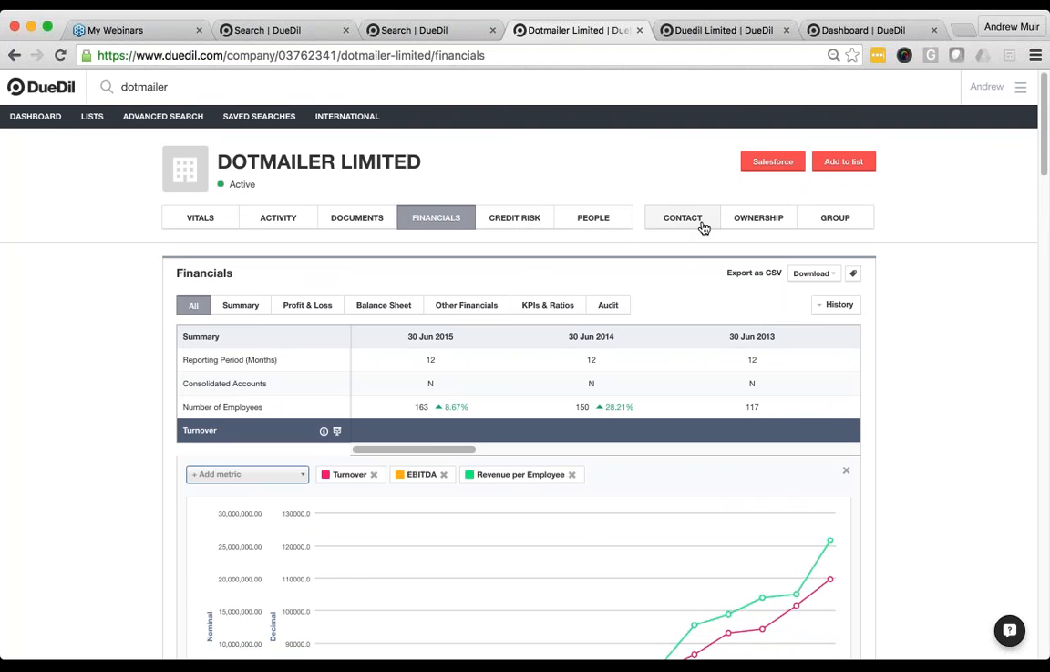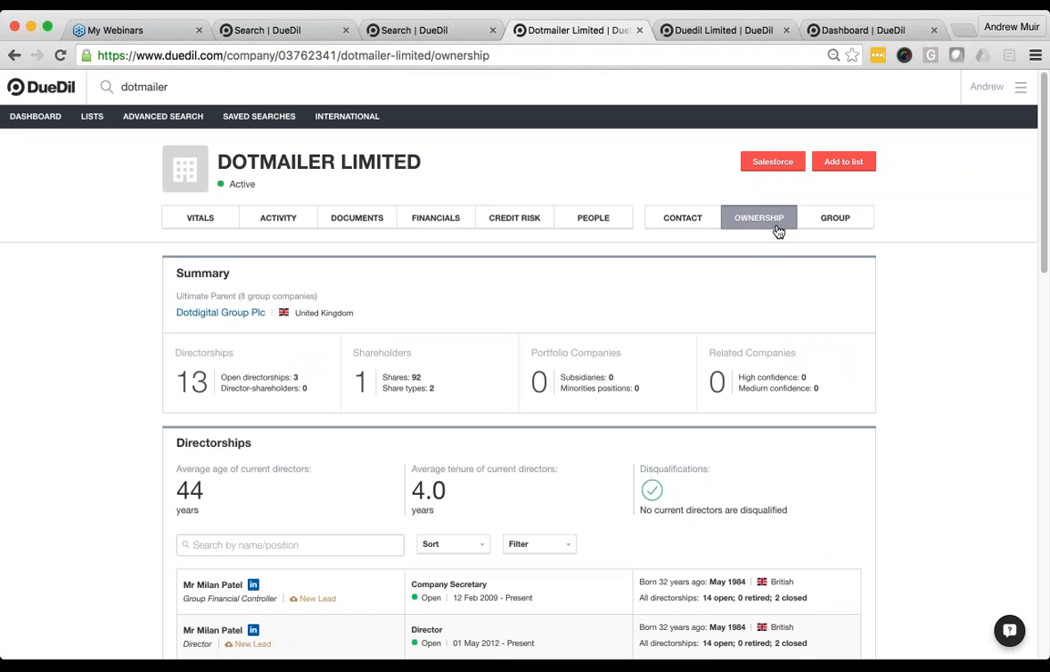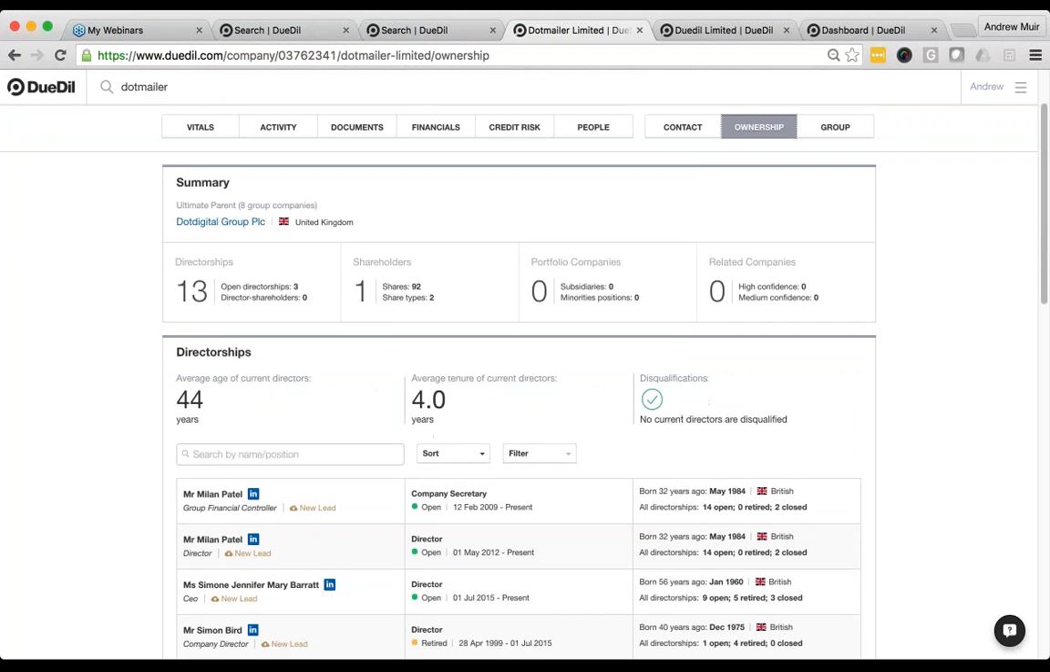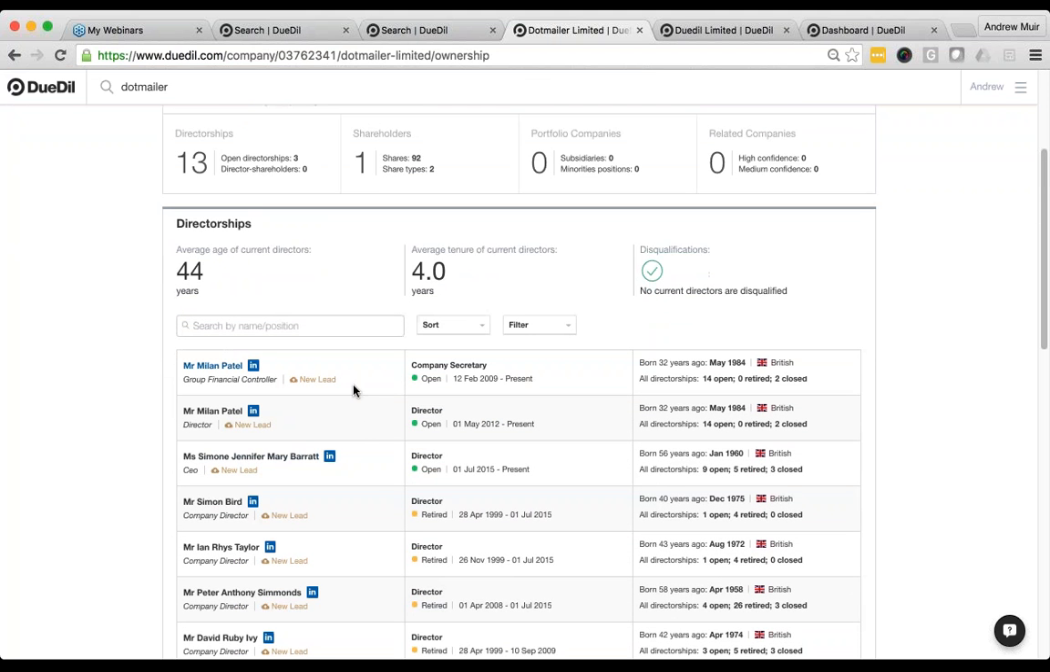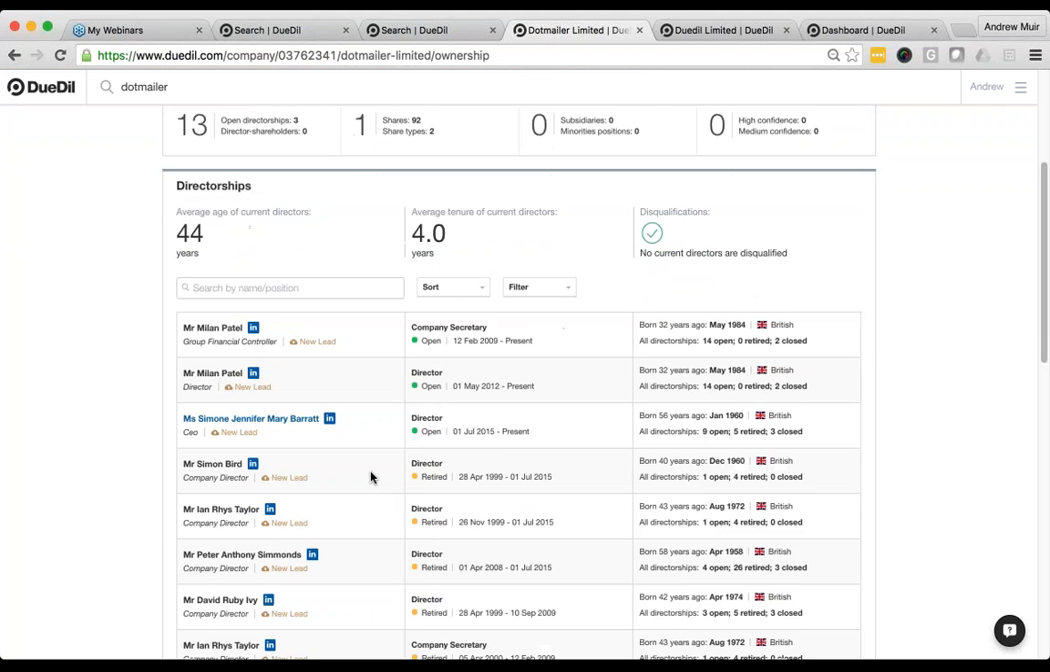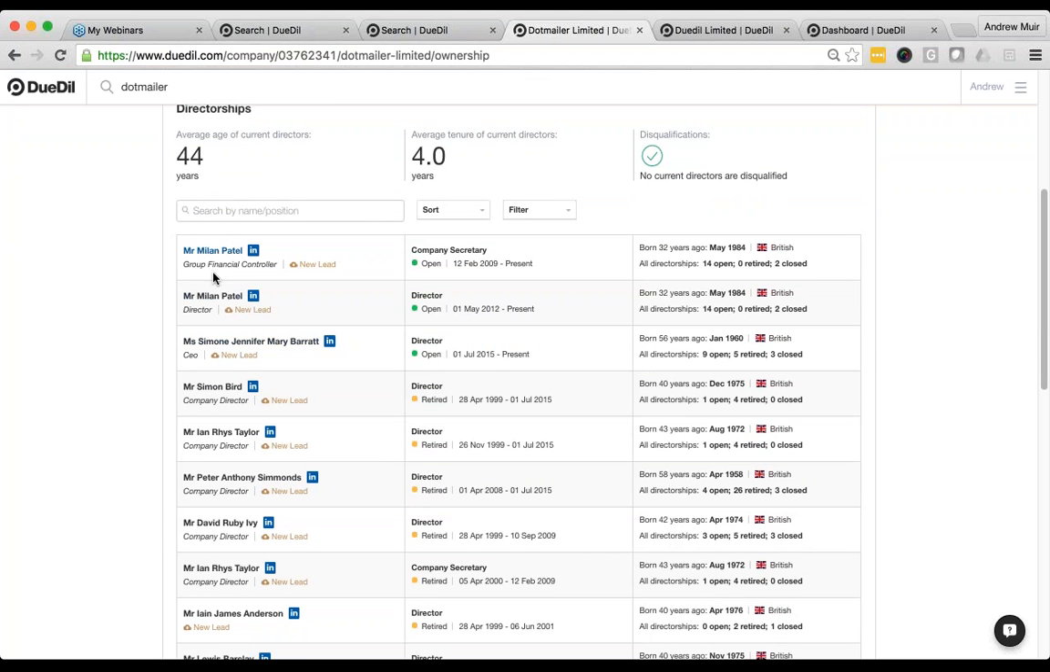Contact will show you the different offices that they have. I'm guessing for .mailer, it's going to be a single office. But ownership will show you the ownership and shareholder structure of that company. Now, I'm going to come back to this a bit later on. You can see here all the different directors that you have on these companies, their actual function in the company, how long they've been there, and what you want to look for if you're doing due diligence is especially on the right side.